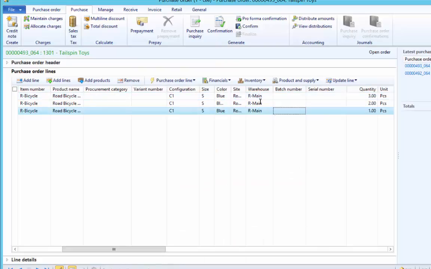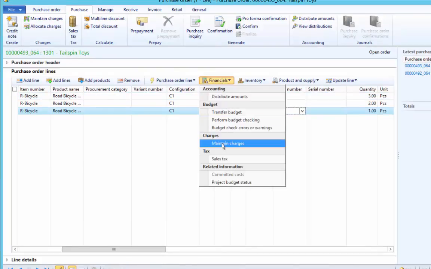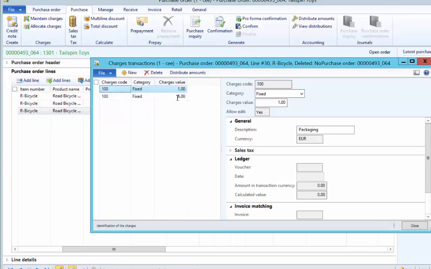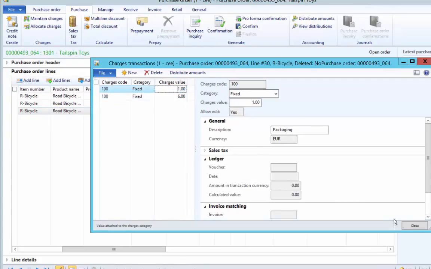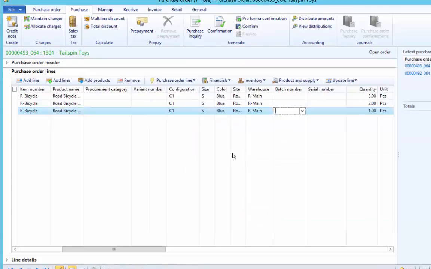And now let's look at the third line, and as you can see here there would be 2 charges, one with the 6 euro and one with the 1 euro. So this is how allocations can be done.